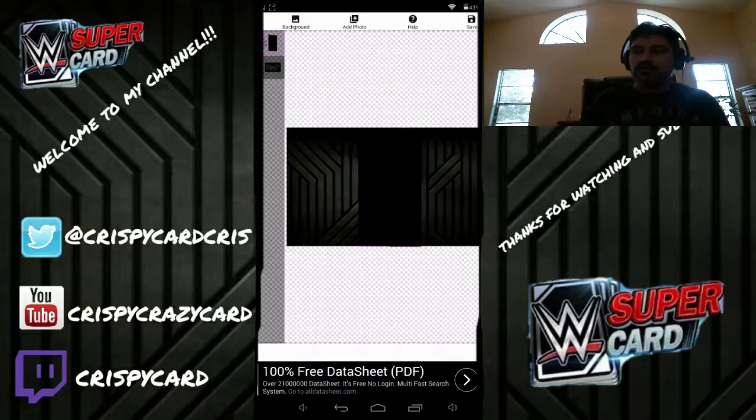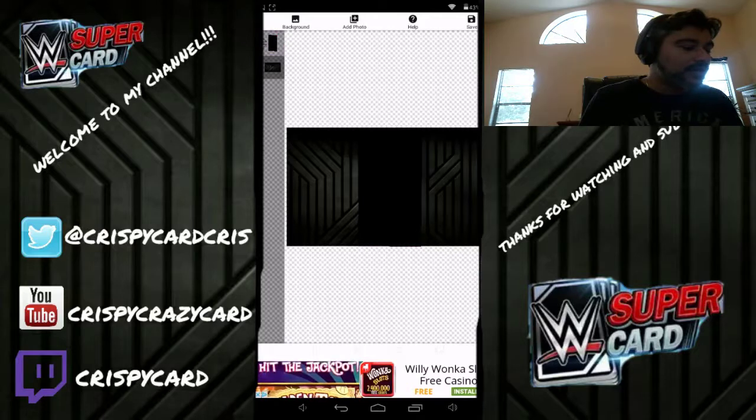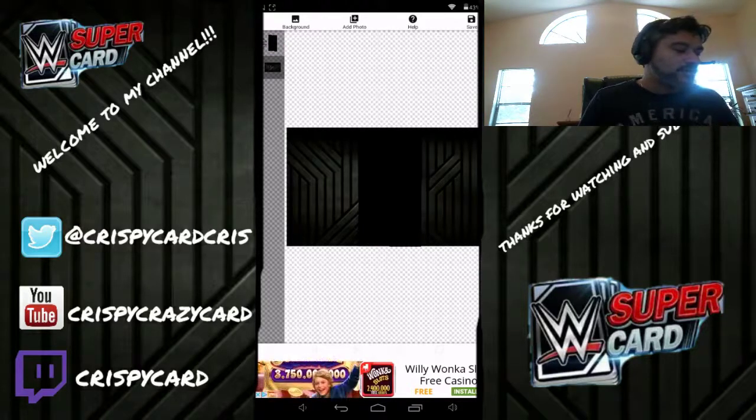I tried using Photoshop Touch, but I did not use it. I know everybody uses Photoshop Touch, but I had problems getting it on my device for some reason. So that's why I'm showing you this way. I think it's the best way. All right, so we're going to go ahead. We already got everything adjusted for our center.